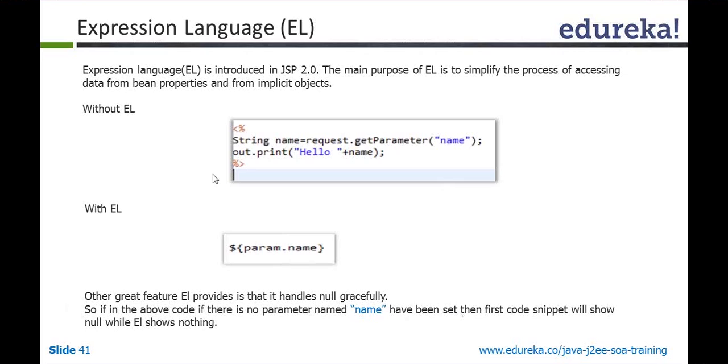Expression language was introduced in JSP 2.0. The main purpose of EL is to simplify the process of accessing data from bean properties and from the implicit objects. Without EL, what you have to do is write request.getParameter("name") and out.print hello, like this. With EL, you just specify this. These 4 lines can be evaluated in a single line: ${param.name}.